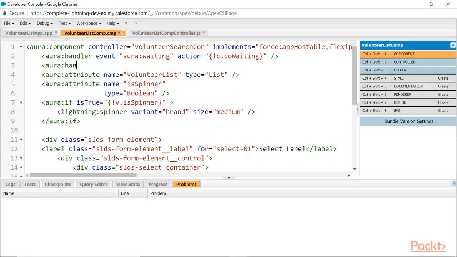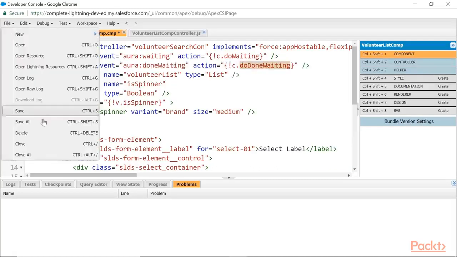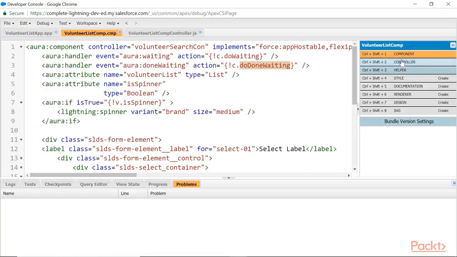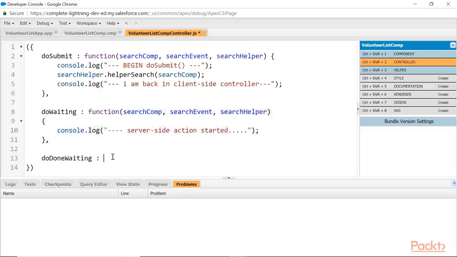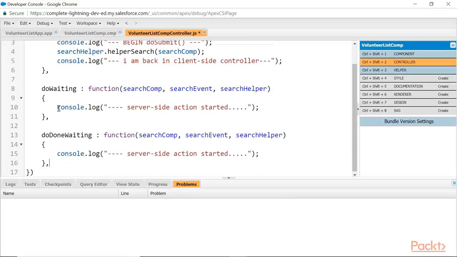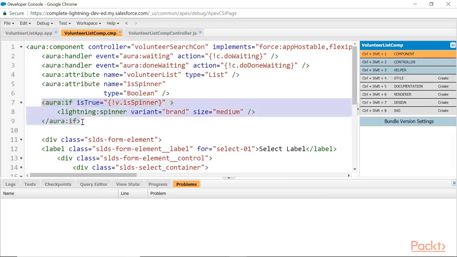Come here and let me also handle save, and immediately have the controller doneWaiting. Well, so here let's implement the logic: isSpinner as true in doWaiting, and false in doneWaiting. So I have a conditional markup here. If this is true, it is going to be implemented. This is a spinner, and if it is false, it is hidden. Let's test now.